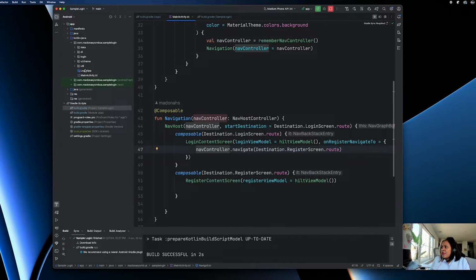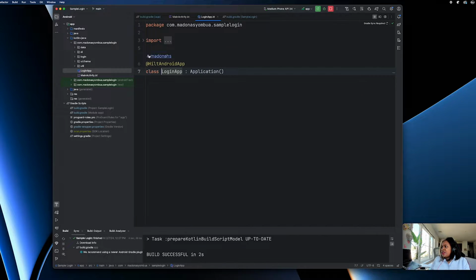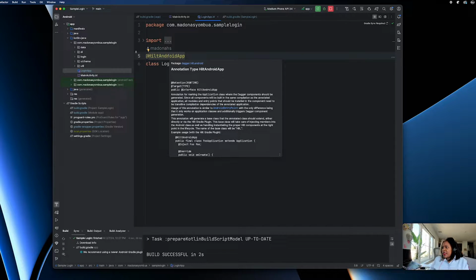Now, I'm going to go back to my entry point, which is here. When you're using Hilt, you always have to declare this HiltAndroidApp. Now, I'm not going to talk about why you need to do this, but you can always look up why you want to do that, and this is how you just learn about it. It's an annotation for marking the application class where the Dagger component should be generated.